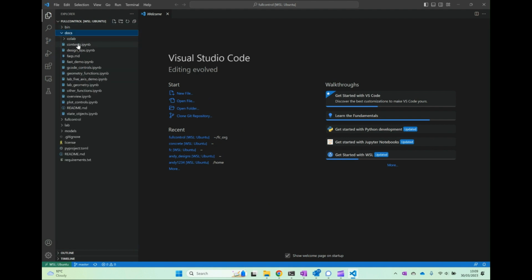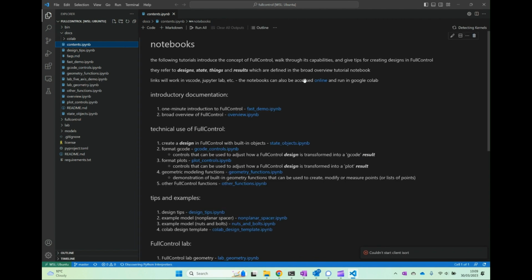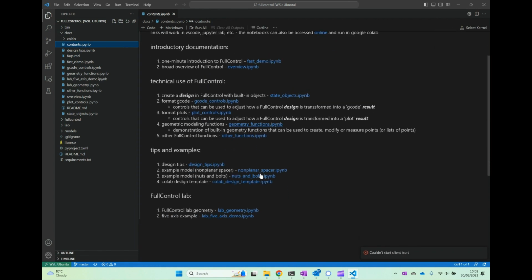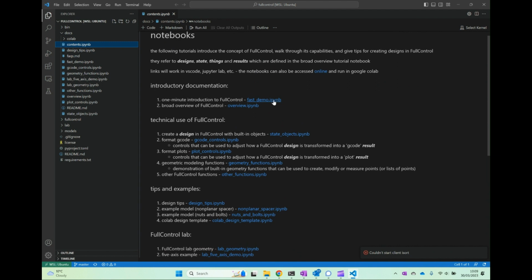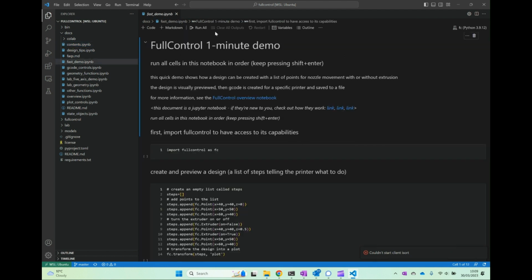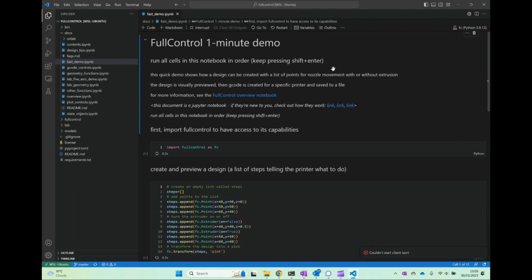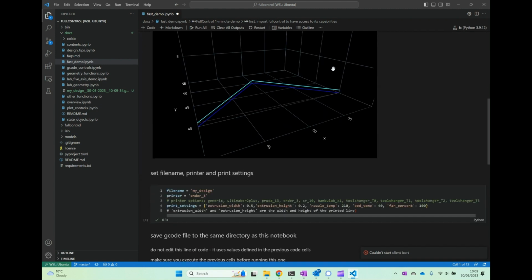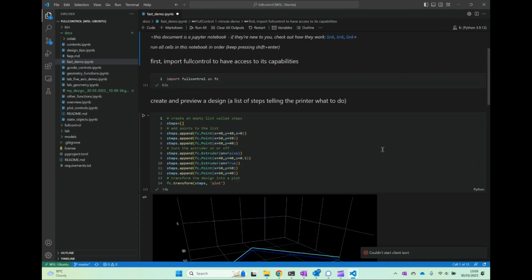And if I go into the docs and then the contents, then this gives me direct links that work in VS Code, that work in Jupyter Lab too, to open those tutorials. And then these will run much quicker than in Google Colab because you don't actually have to download FullControl each time and things, so they'll just run much quicker.